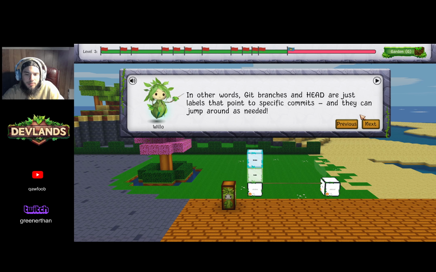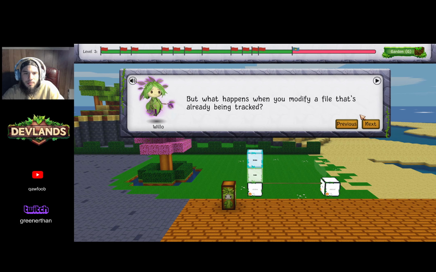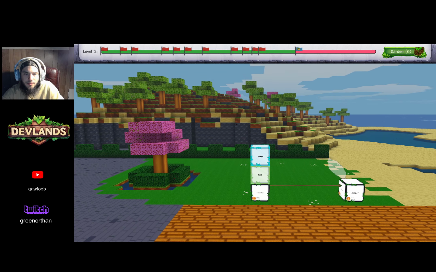Okay, that makes sense. Don't worry, you'll explore this idea more in level 7, branching and switching. Anyway, you've learned how to add new files to your Git repository. But what happens when you modify a file that's already being tracked? Well, you're in for a treat. Meet me by the modified files column to find out.